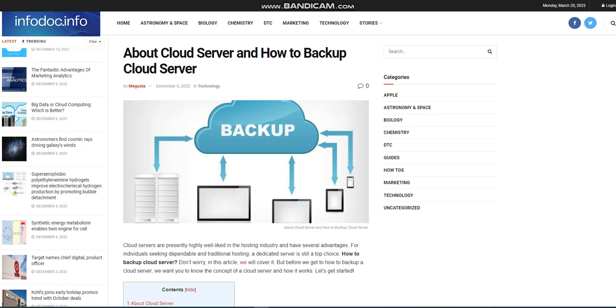About Cloud Server and how to back up Cloud Server. Cloud servers are presently highly well liked in the hosting industry and have several advantages. For individuals seeking dependable and traditional hosting, a dedicated server is still a top choice. How to back up Cloud Server? Don't worry, in this article, we will cover it.